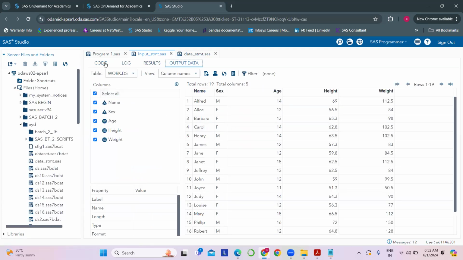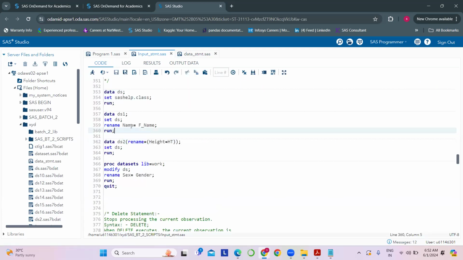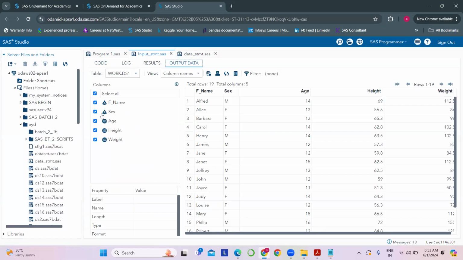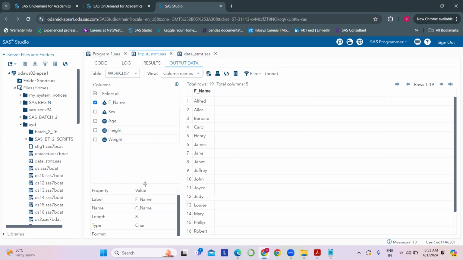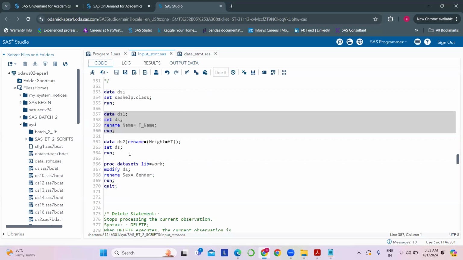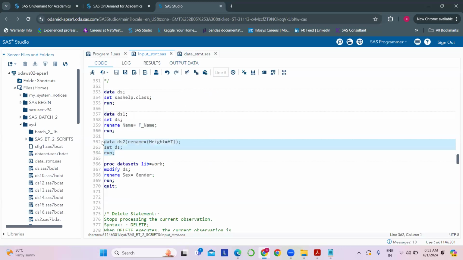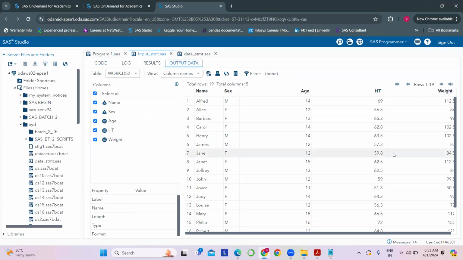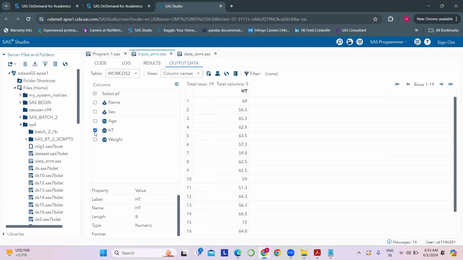So you got the dataset, and now I'm renaming this with the help of the rename statement. So it gets renamed permanently. You see this one, both the label and name will be the same. And for here, rename, it gets renamed permanently.